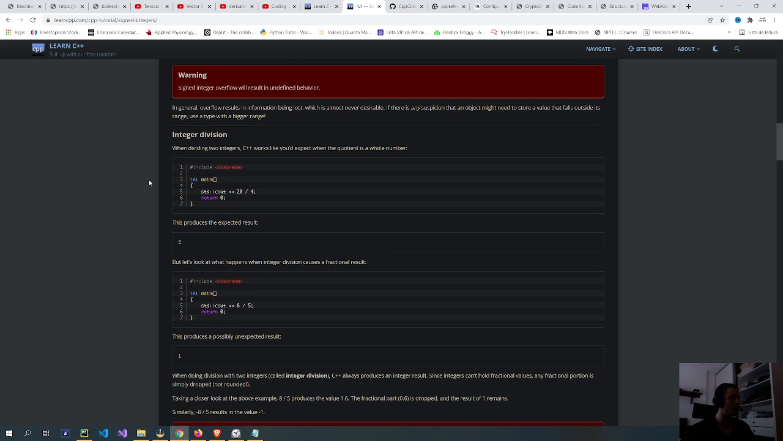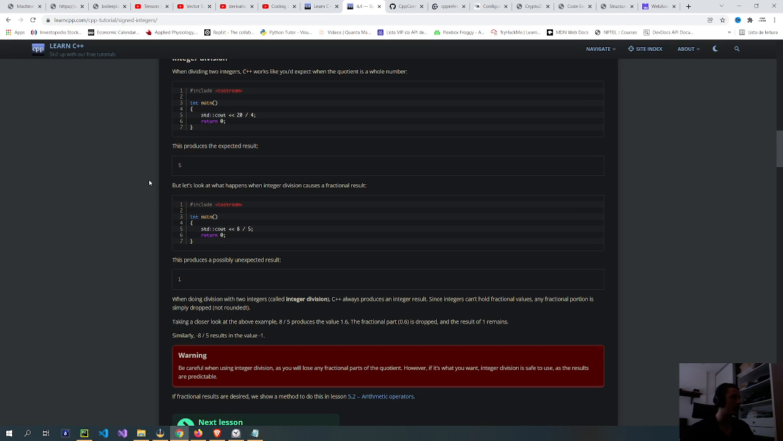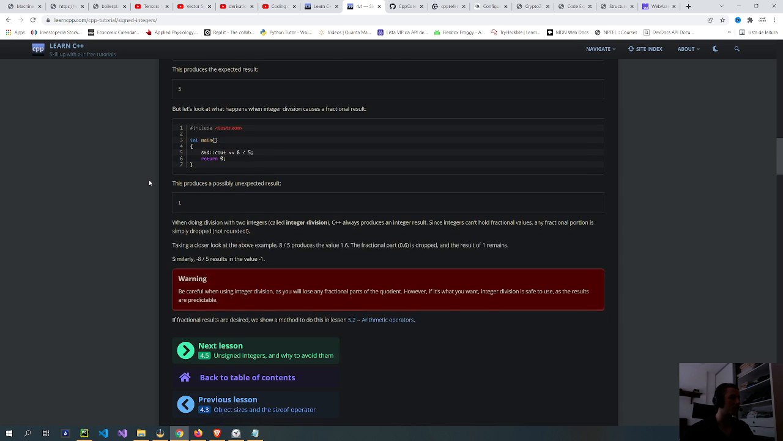When dividing two integers, C++ works like you'd expect when the quotient is a whole number. This produces the expected result, 5. But let's look at what happens when integer division causes a fractional result. This produces a possibly unexpected result.